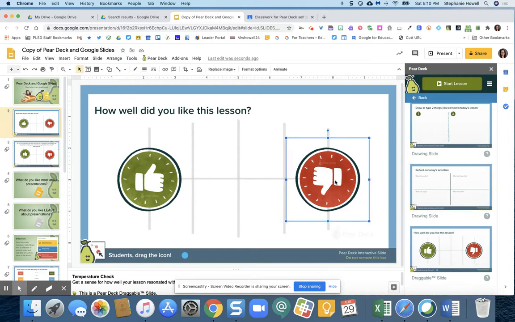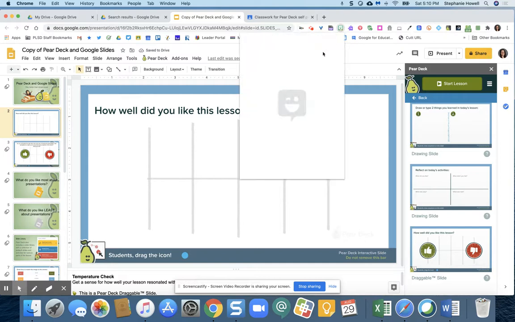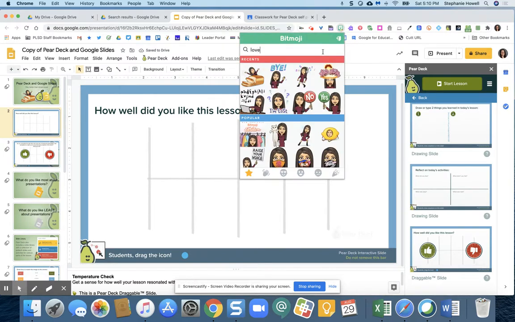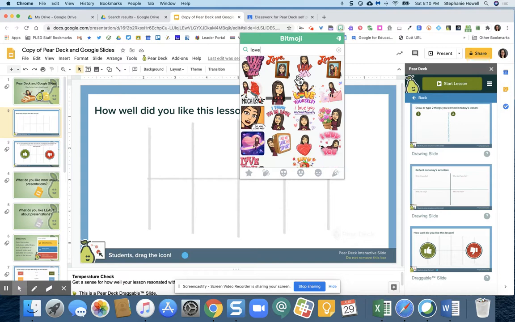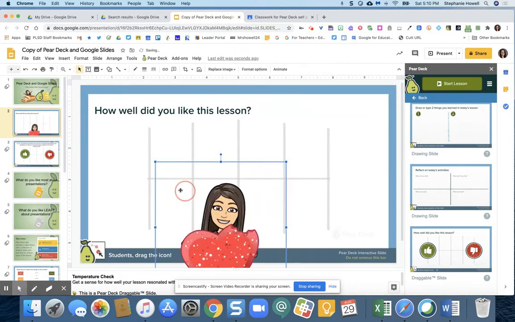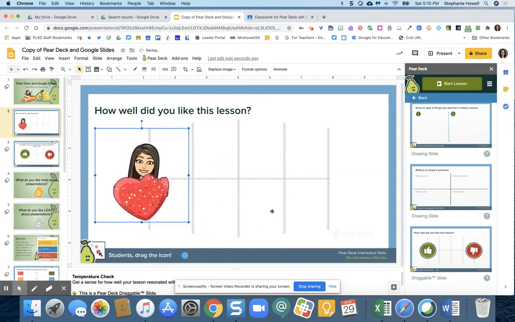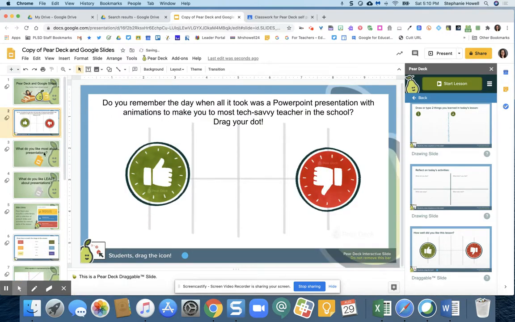I could have also deleted the thumbs up or thumbs down, and I could have added my Vidmojis. And I could have students pick if they loved the lesson or if they hated the lesson. And you can add different images, you could add GIFs, whatever you wanted to engage your students. Just to delete the slide, if I don't want to use this anymore, just hit delete.